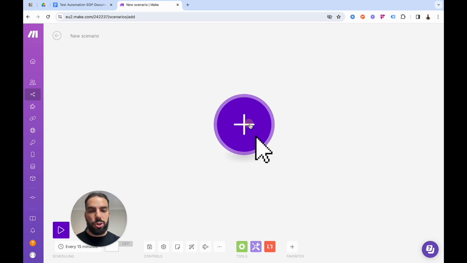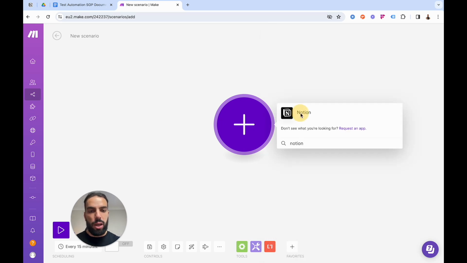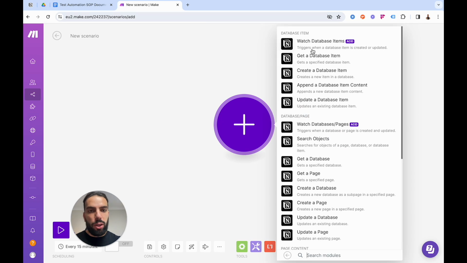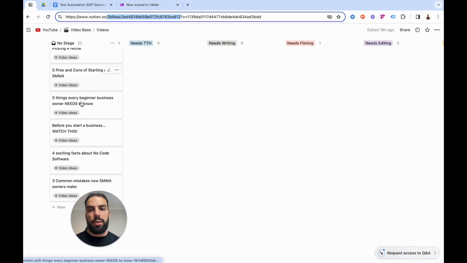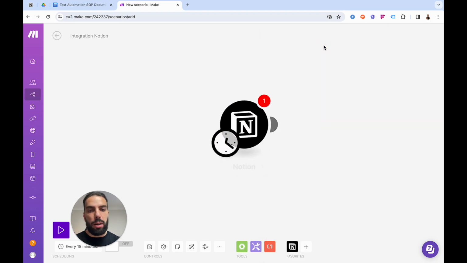So what we're going to do is create a new scenario, and we're going to start with Notion this time, just like I mentioned. We're going to click on that. Now what we're going to do is actually watch database items, because what we want is for it to trigger when a database item is created or updated. So whenever I've created a new video idea in my video base database, that's when I want this to start triggering. So that's how I want to structure this one. So I'm going to go watch database items.